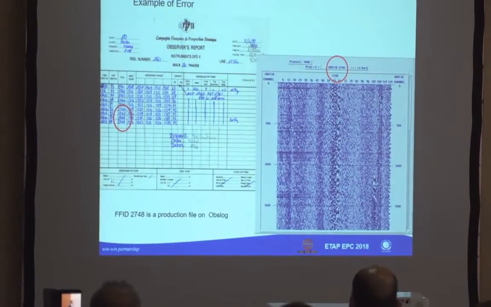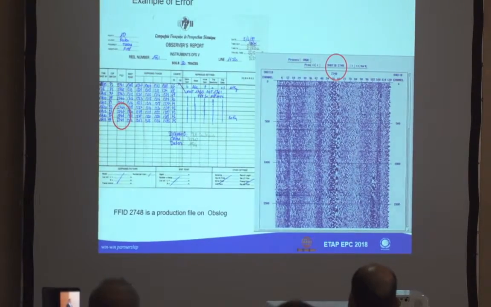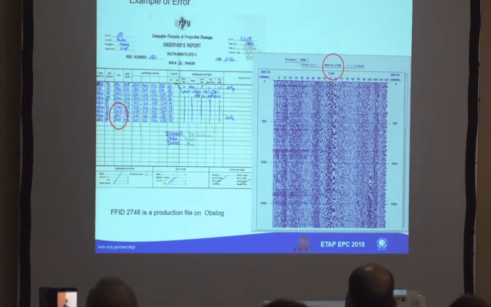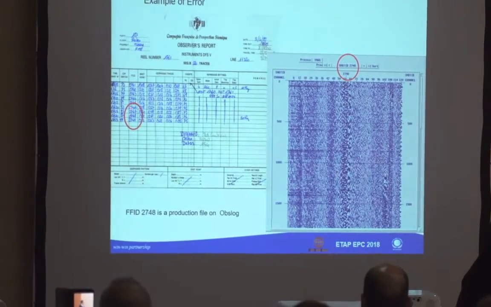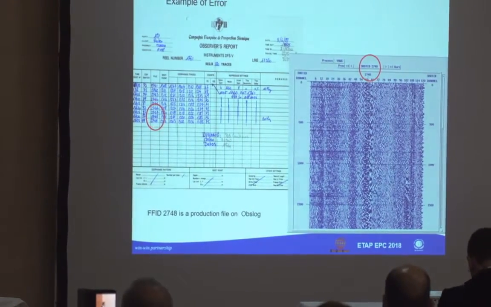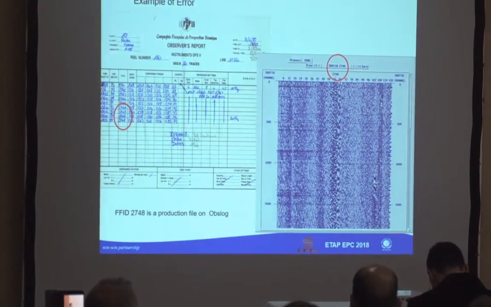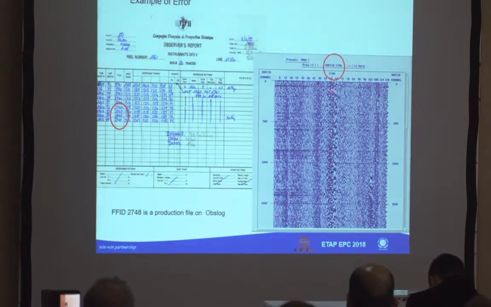Another example of error that we found is like this. We have an FFID number, which normally is production, and we have no information here, no remark. But when we display the shot, look at what we can see. I don't know if it's a test file or just a noisy file, but it is still there, and there is no remark.